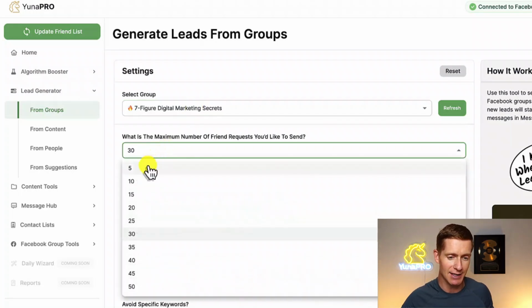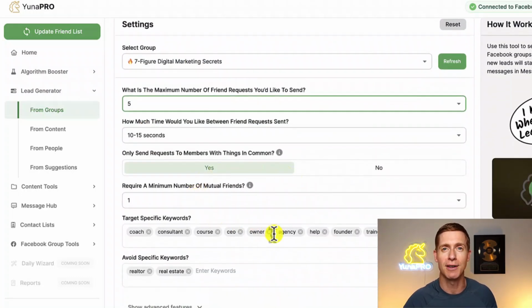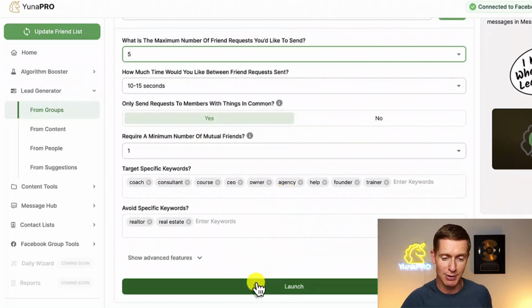In this case, as a test, I'm just going to get Unipro to go and get me 5 leads. And you can set all kinds of filters here to make it very fine-tuned as to the type of people that actually receive a friend request from you. And then I'm just going to click on launch.